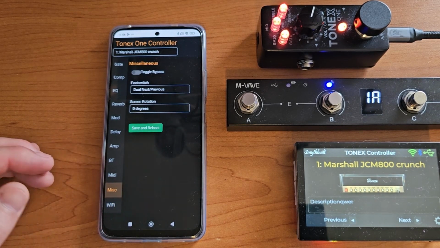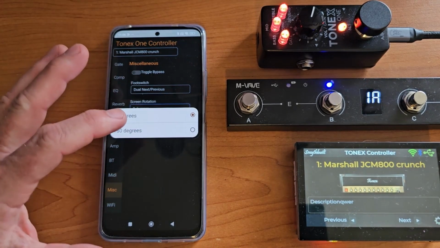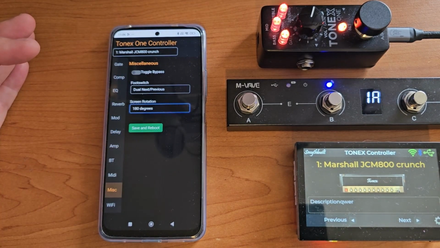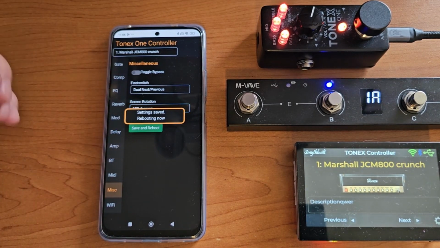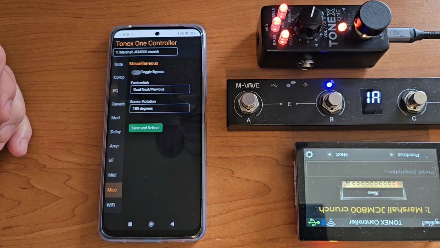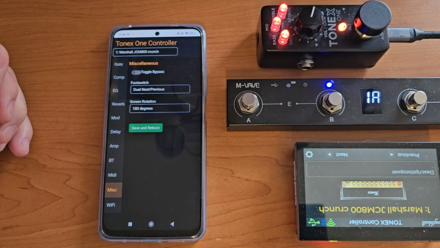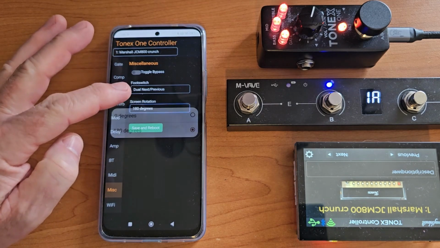We have another new feature in here for screen rotation, which has been requested a few times. So now I have the ability to rotate the screen 180 degrees. I haven't done any portrait modes because that requires quite a big user interface redesign of all the boards that have LCD displays. So let's put it back to zero.